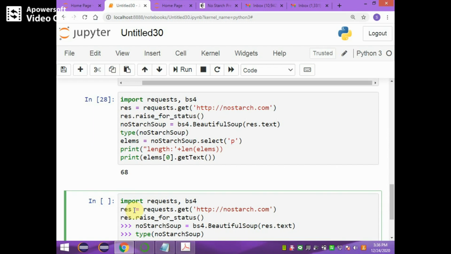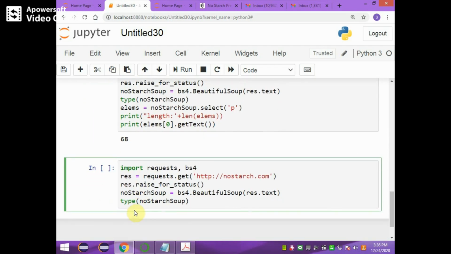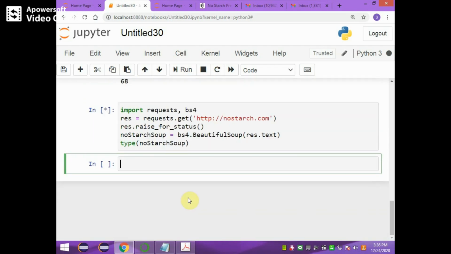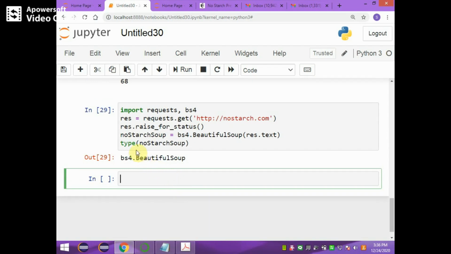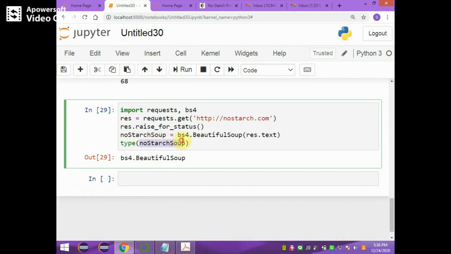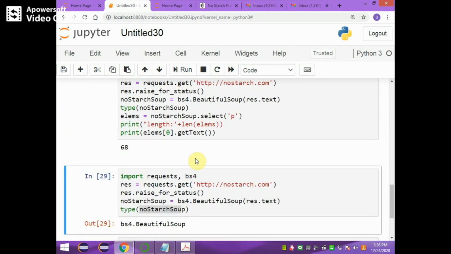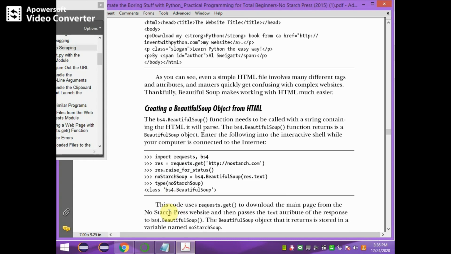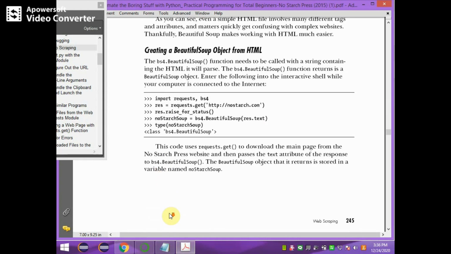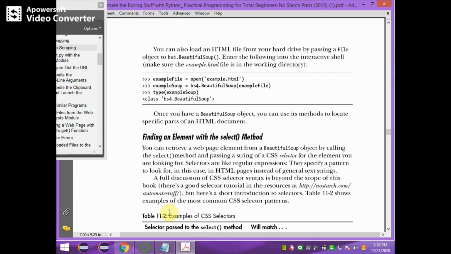Notebook, if you try to run this, it displays the type of nostarch soup is bs4.BeautifulSoup. Okay, after this, now if you want to retrieve some HTML tags, then you can go through Beautiful Soup methods. And what are those Beautiful Soup methods?